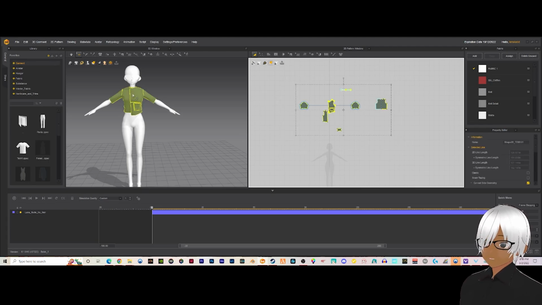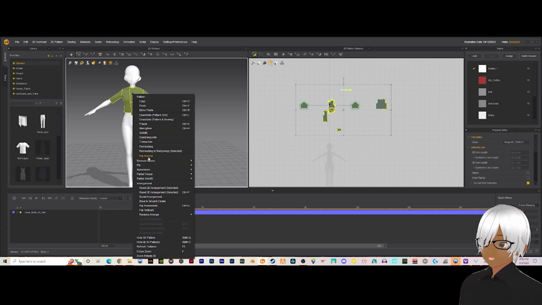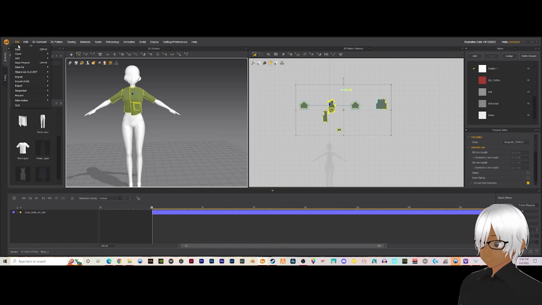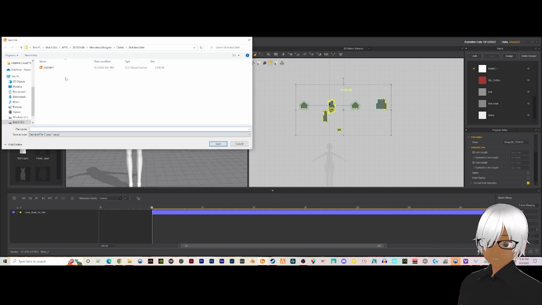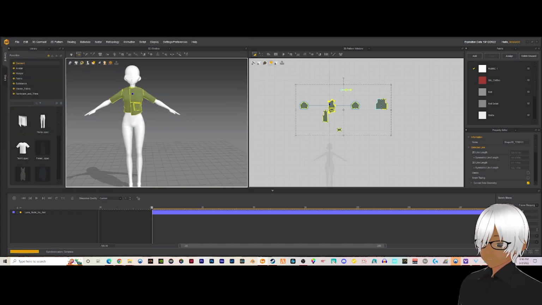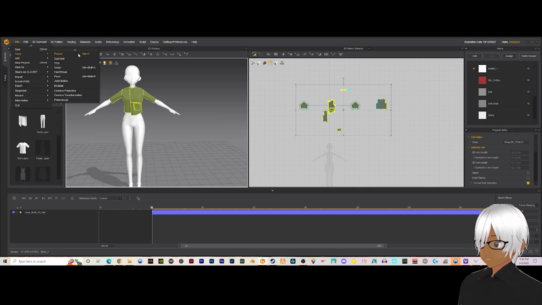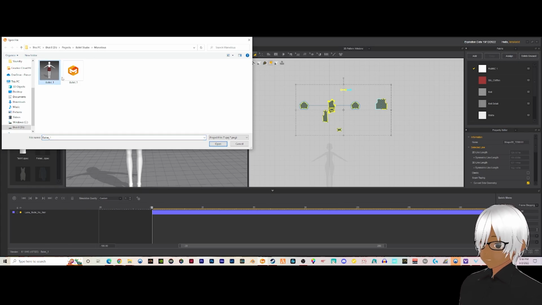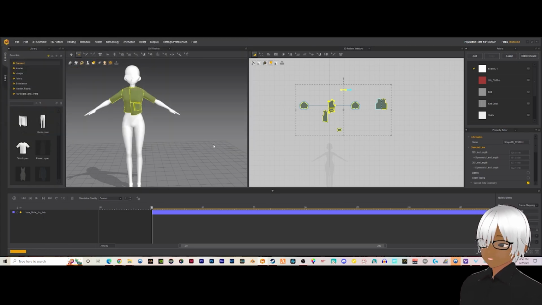Select this top. Right click. Our file. Export. No. Save as. Garment. Let's call it just top. Just the top. All right, so then let's go file, open project. And let's reopen the one that has just a skirt only.